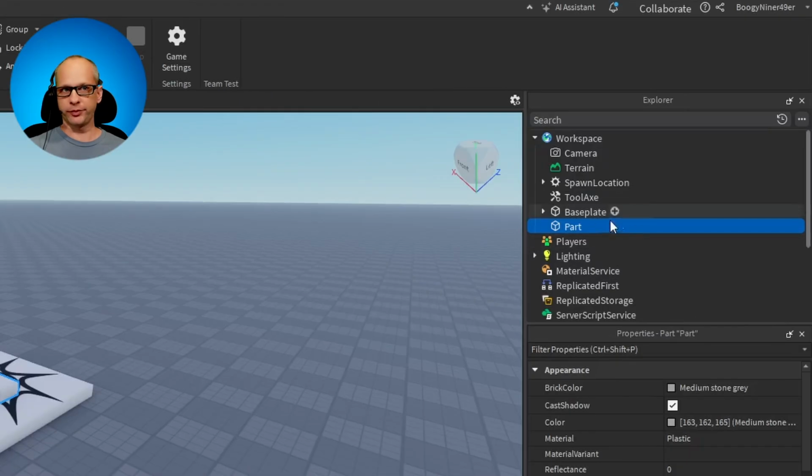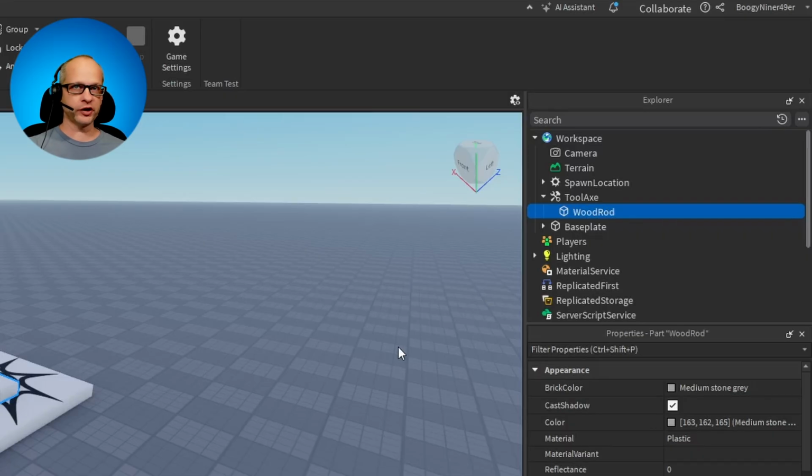Let's drag that part into the tool. So go to the Explorer, click on the part and drag it into the tool. And then we're going to rename that part to WoodRod. All right, so now we're going to adjust some of the properties for that part. So we're going to adjust the material, color, and size.